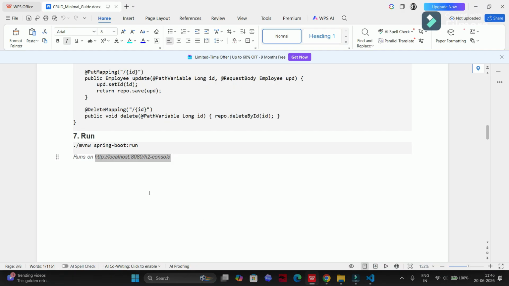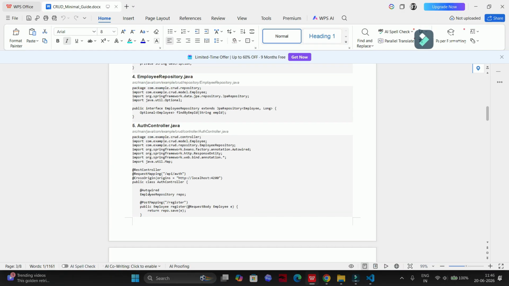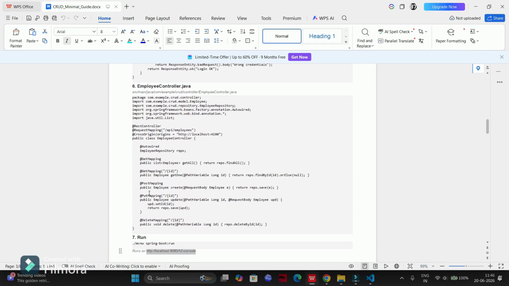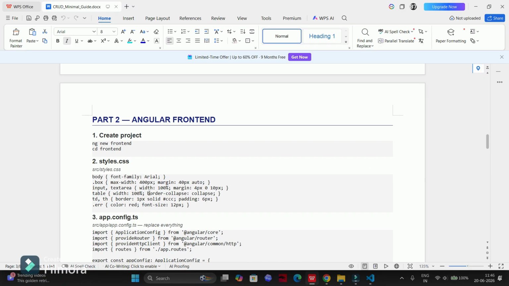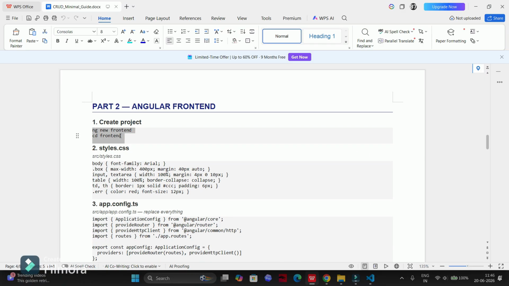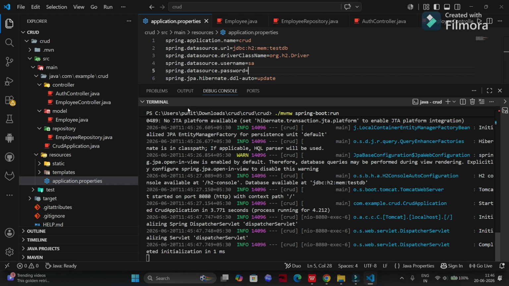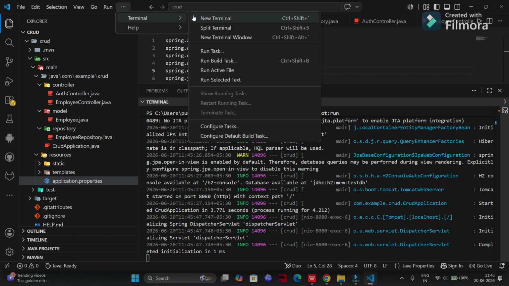Now we can start working on our front end. So this was our part 1. The backend is complete for our CRUD app. Now we are going to create the front end. For that, we simply need to run these commands. We are creating a front end and then moving inside the front end folder. I'll add a new terminal.